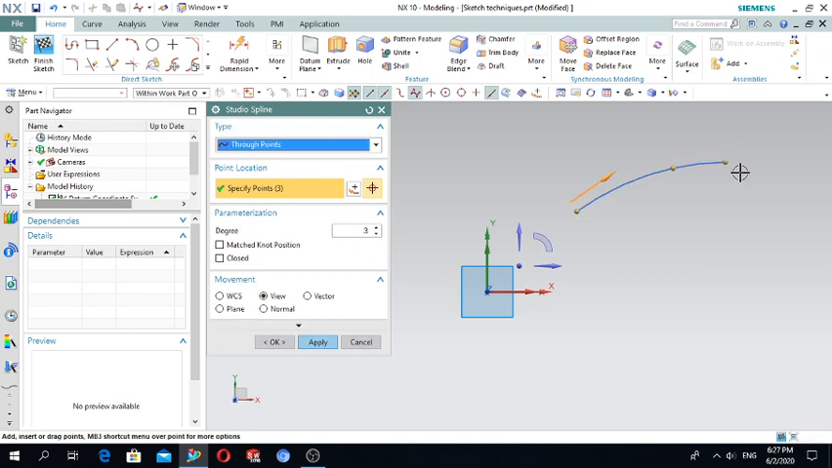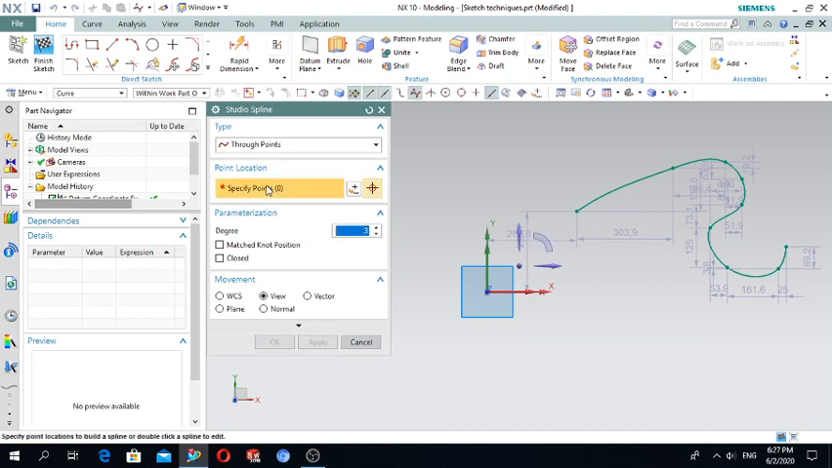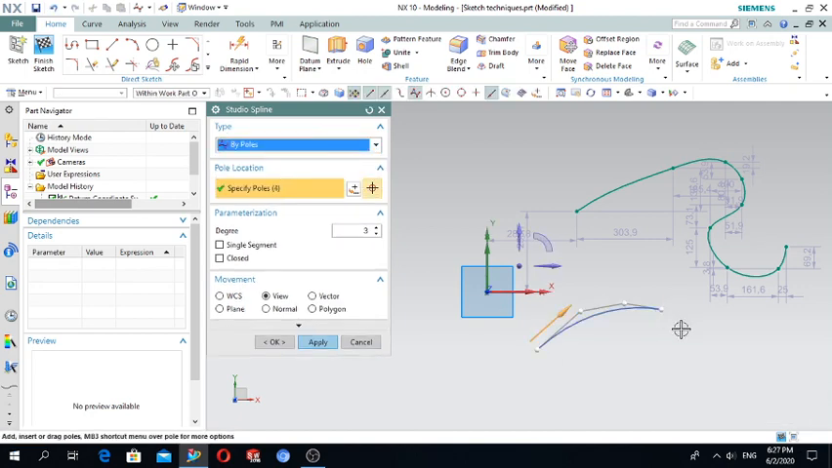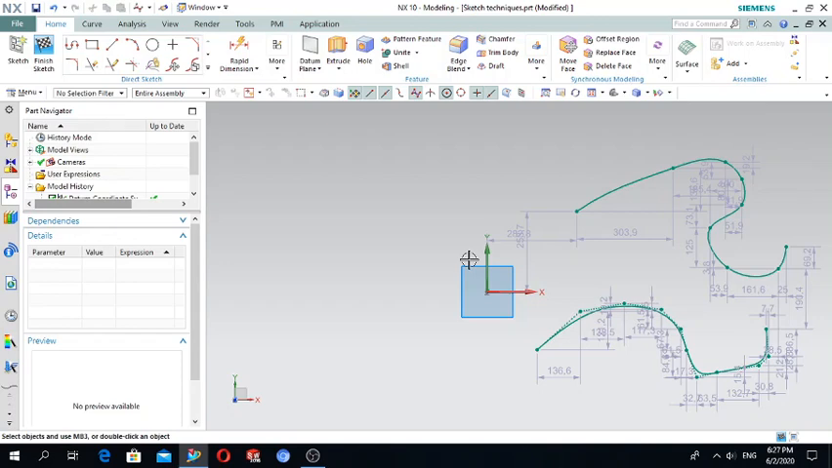Activate it and we can create the B-spline curve. So this is applied and it's created, and second we can create by poles. They are almost the same. Okay, this is created.